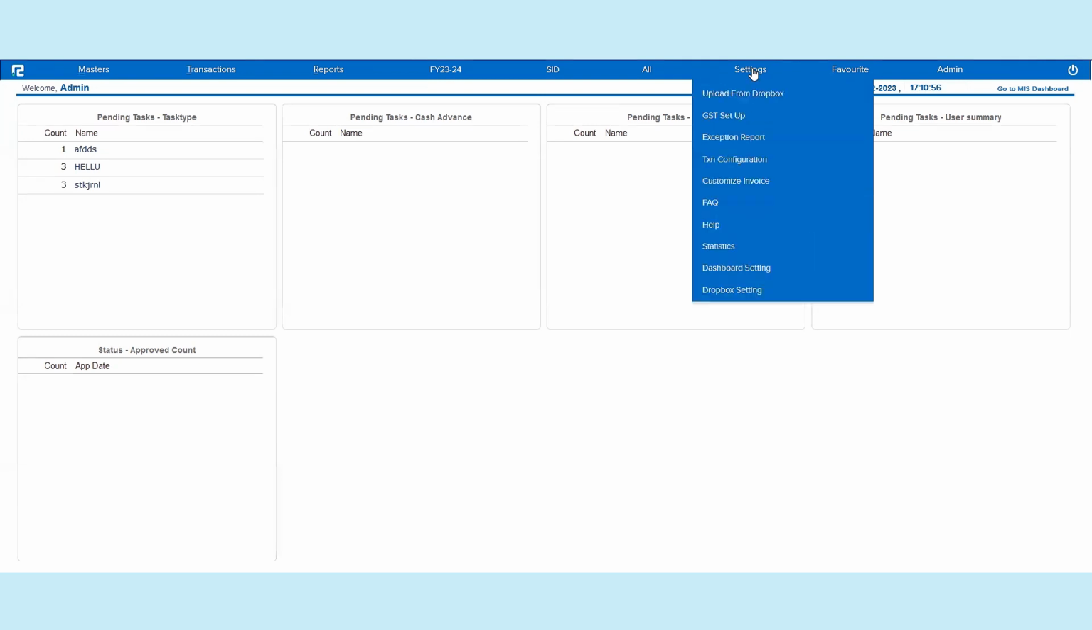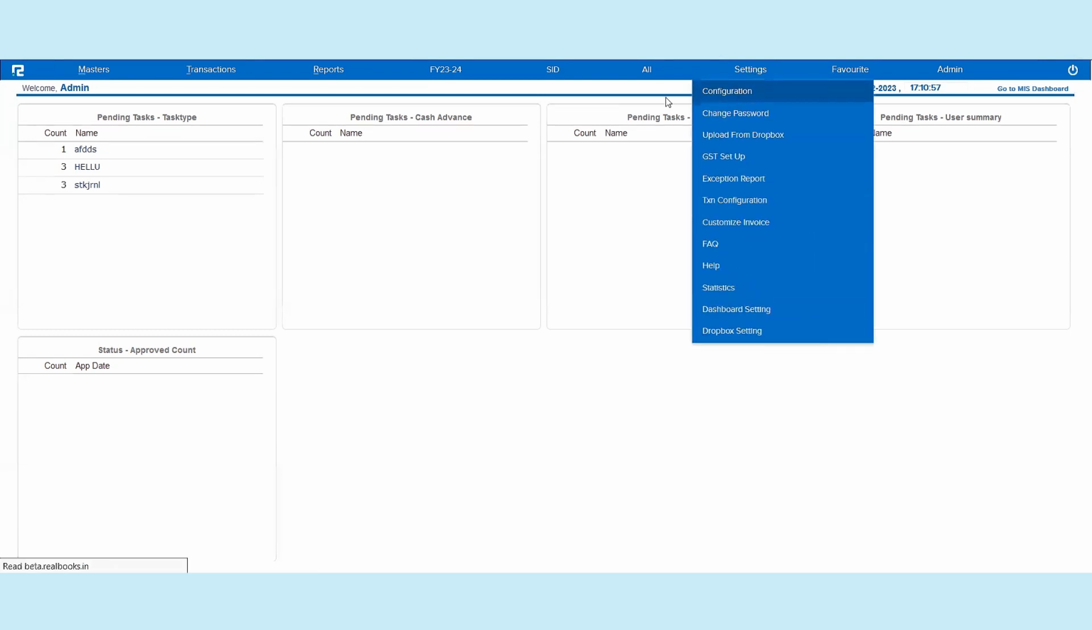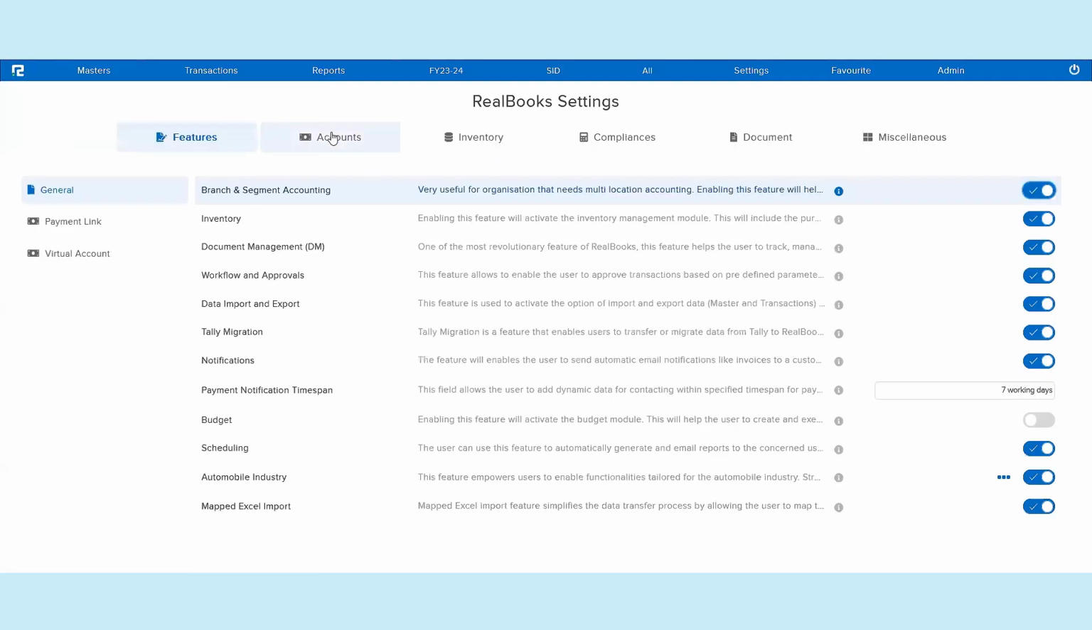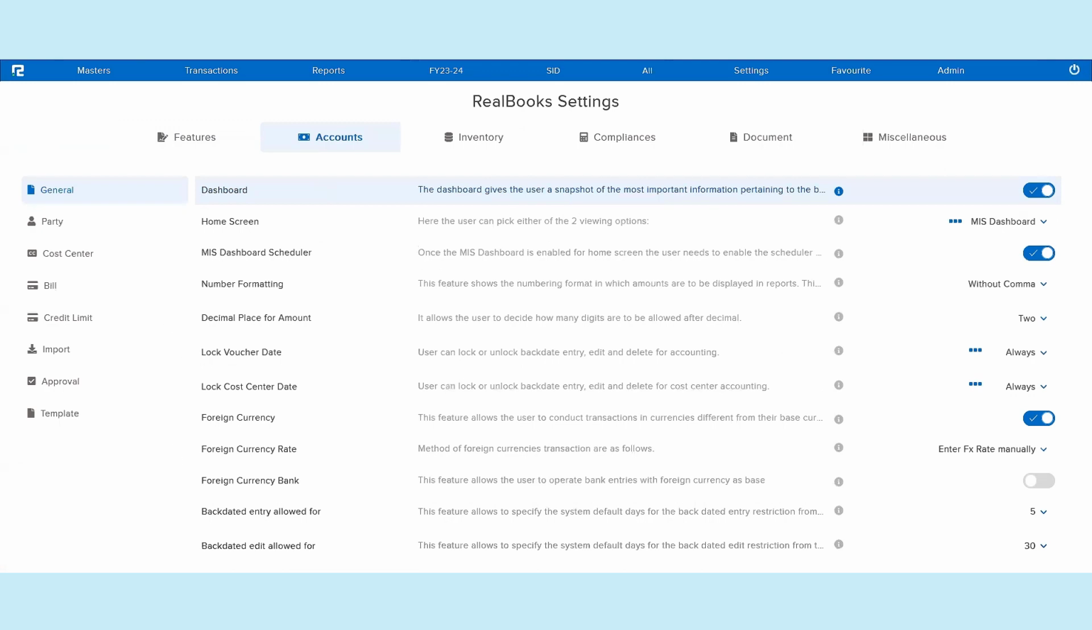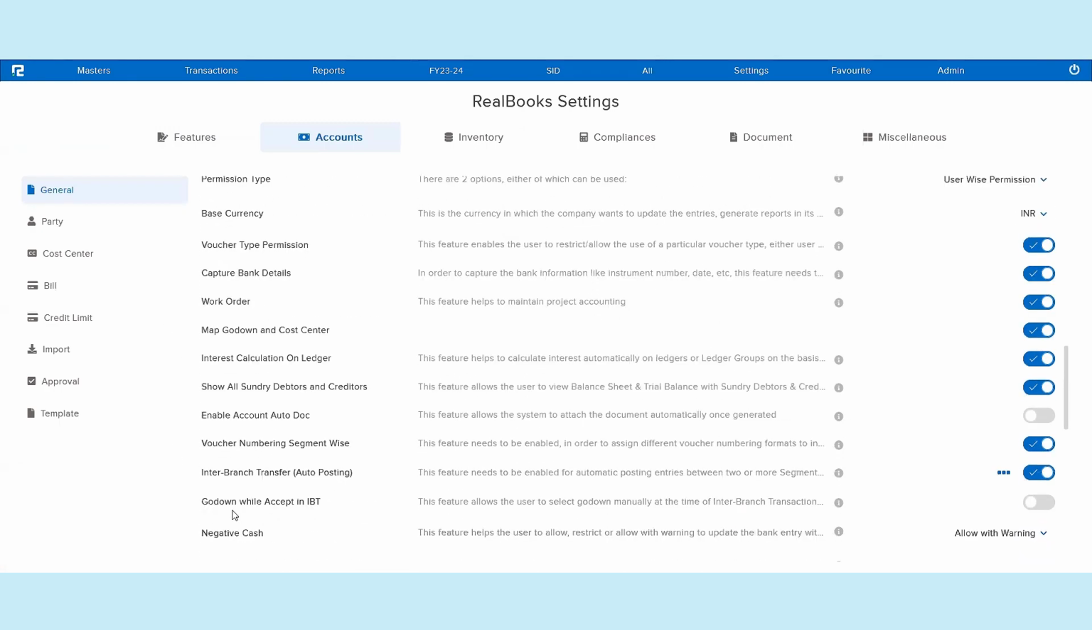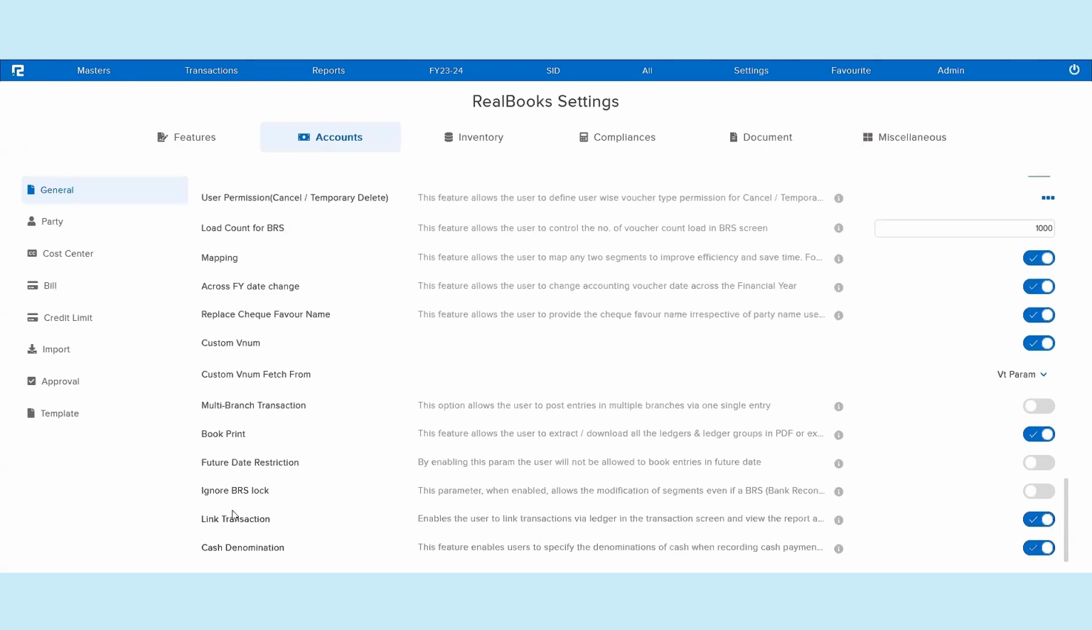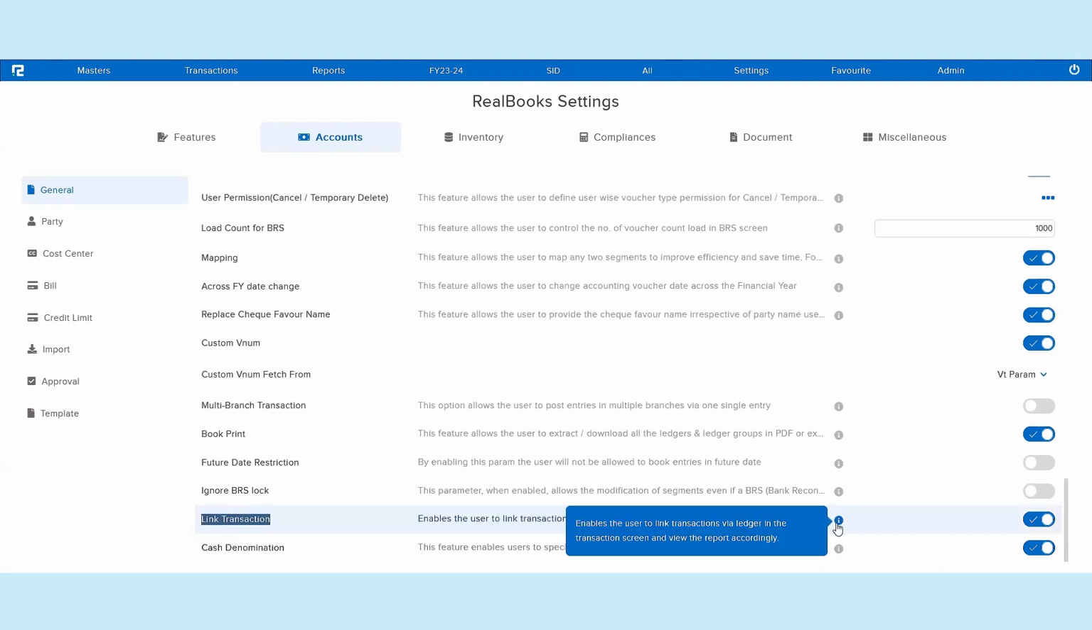We just need to go to settings, configuration, and then accounts. Scroll right towards your bottom, and there you will be finding a link transaction. This is an option that enables the user to link transactions via ledger in the transaction screen and view from the reports accordingly.